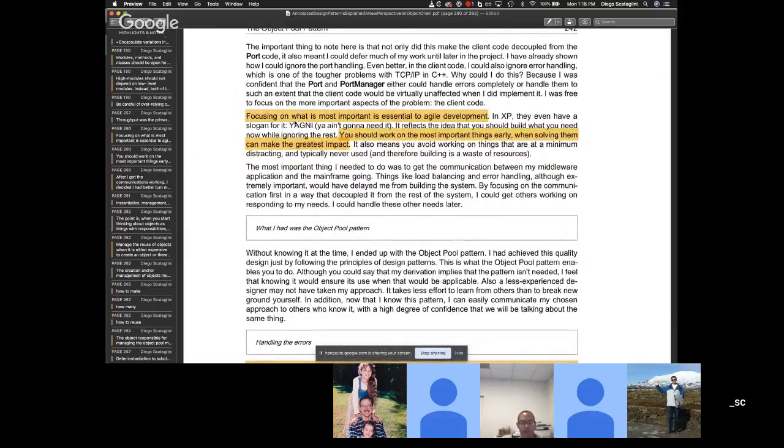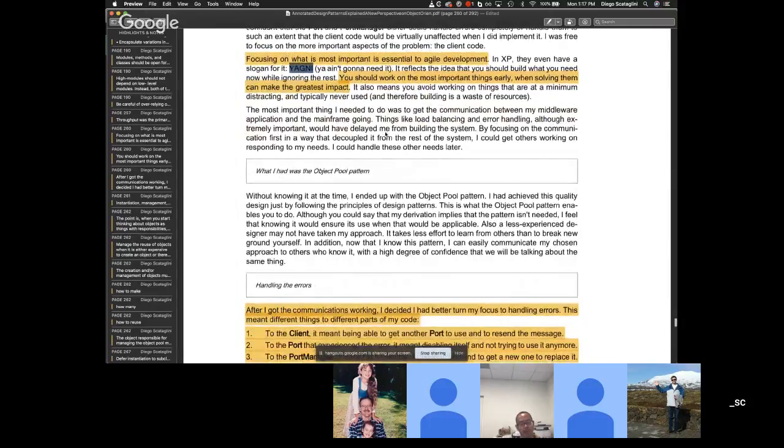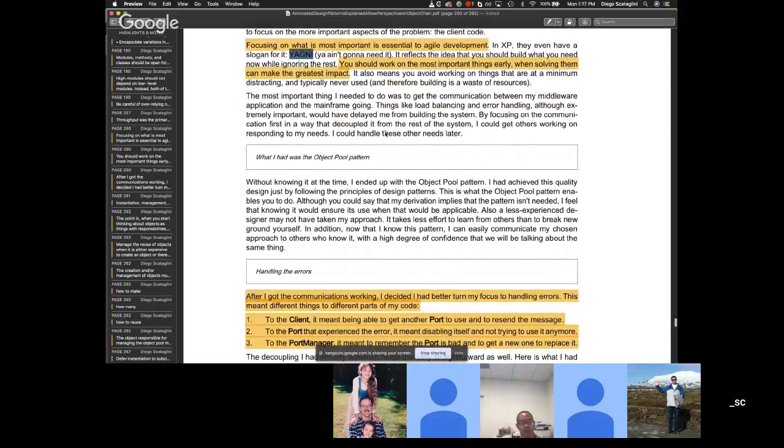Also, he talks about YAGNI, you ain't gonna need it. Pretty much it's by focusing on what's the most important at this moment, which is the hard parts, the work that makes the greatest impact, without working on stuff that might not be needed, might not be useful, or might have very minimal return on investment of the time.